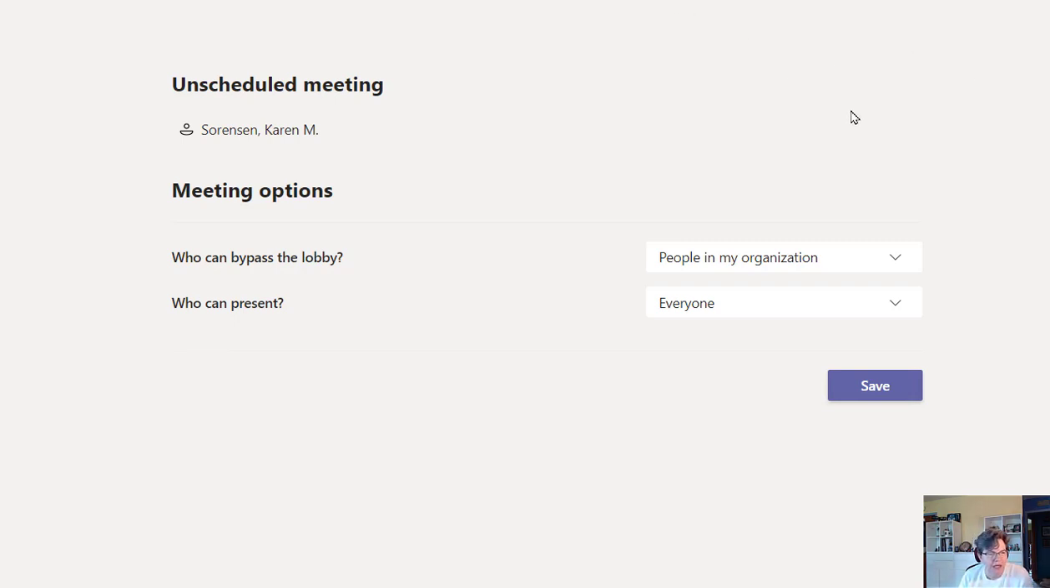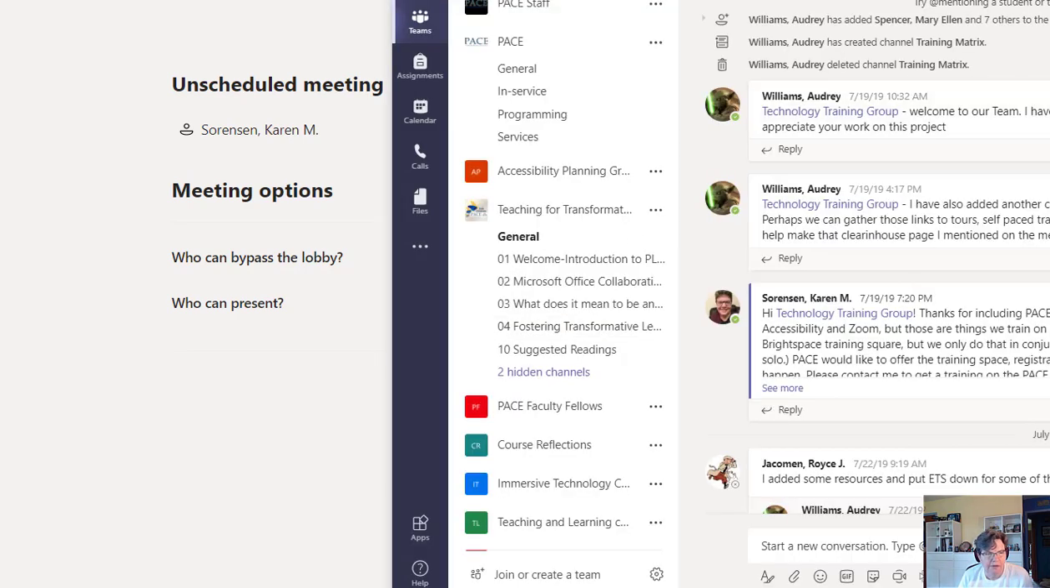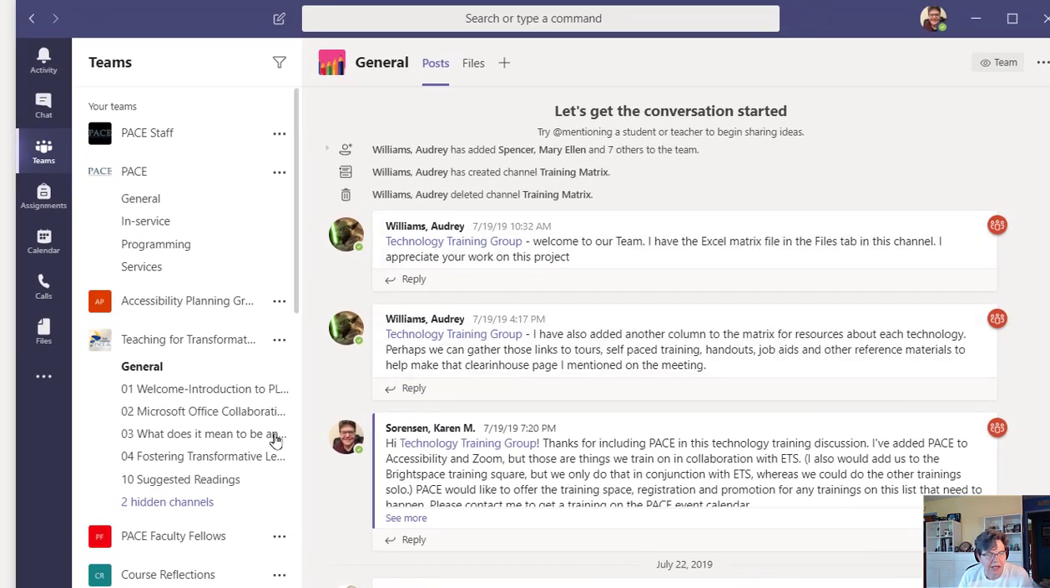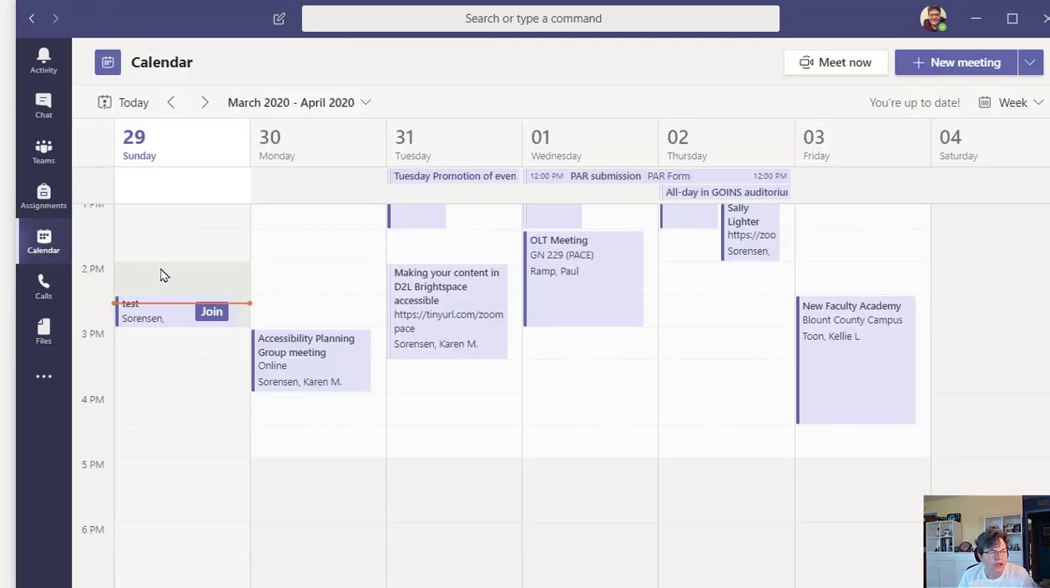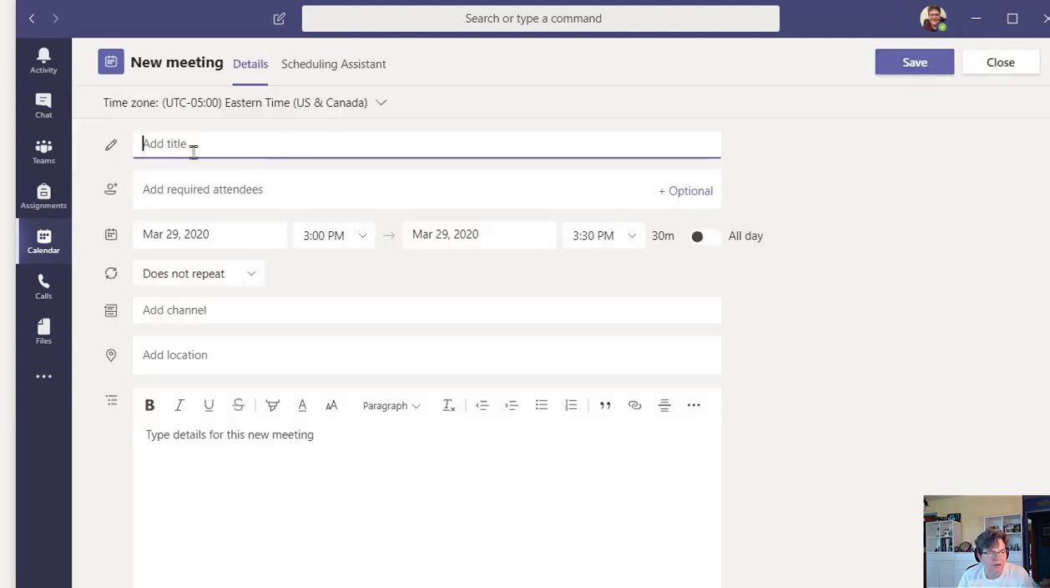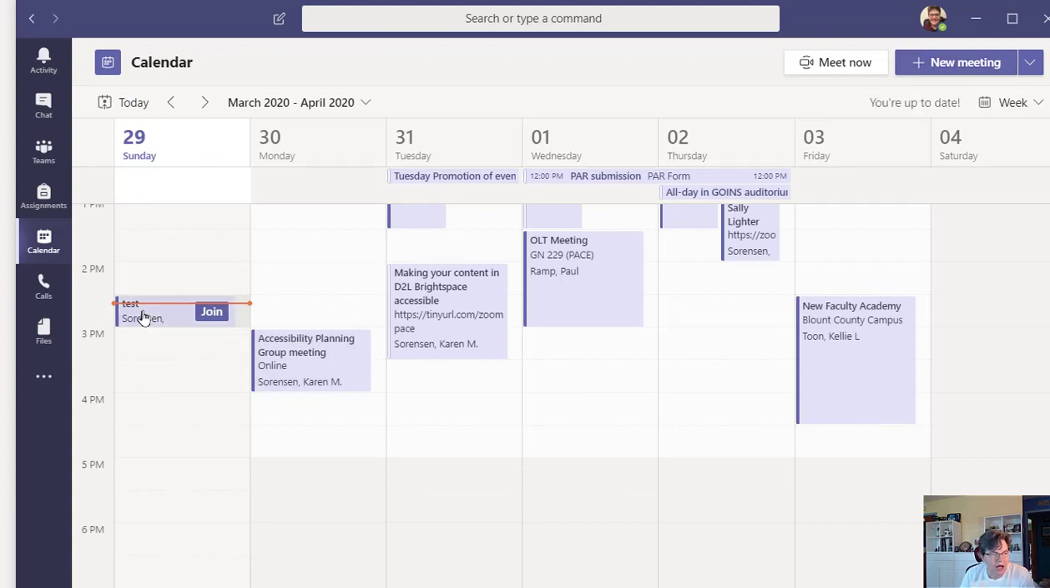If you make your meeting in Teams, you can do the same thing, but you have to first make the meeting invite. And you do that in the calendar. You create an invite, create a new meeting. You set all your details like you normally would. Click save. I'm not going to save this because I created one earlier. And here's the one I created earlier.